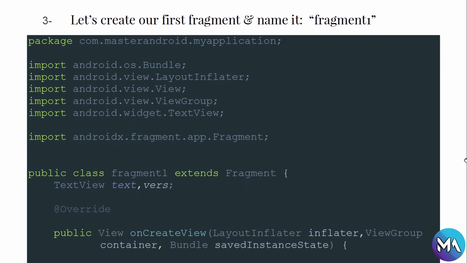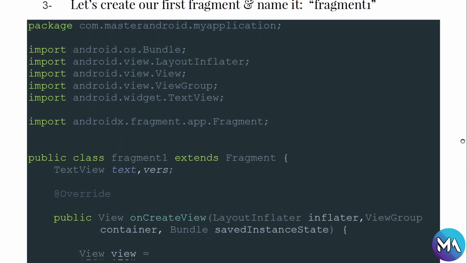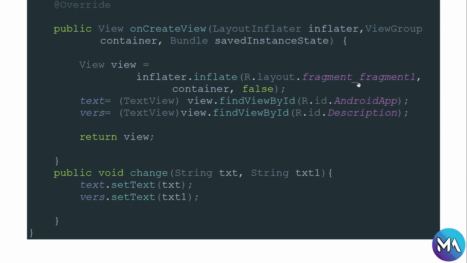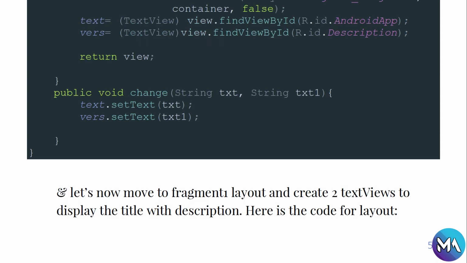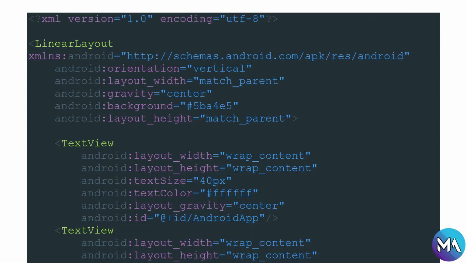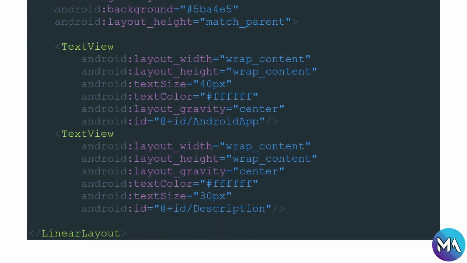Now let's create our first fragment and name it fragment number 1. We have fragment number 1 here containing two texts, making the view, inflating the layout and text views, and returning its view. And we have a public void change method that will change the text every time the user clicks an item from the next or the adjacent list view. Now we have in fragment number 1 two texts. The first one is Android app ID and text view. The second one is called description.